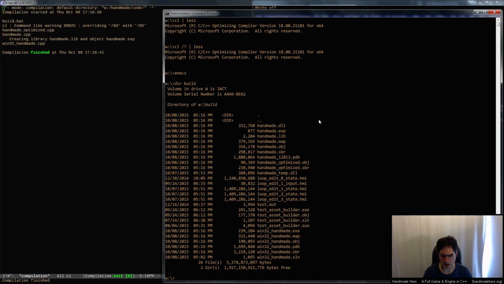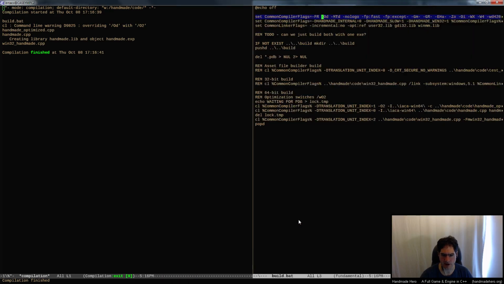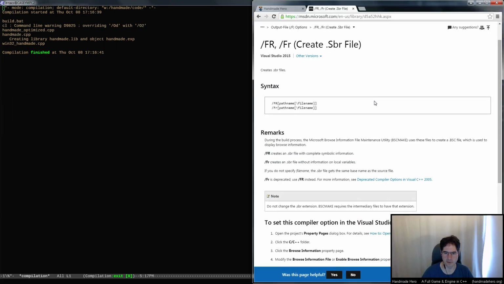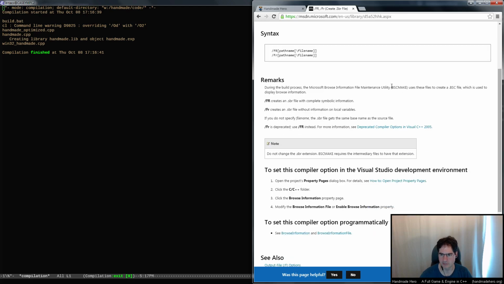So yeah, I see them. There they are. SBR, SBR, right? So that looks like it did a reasonable job of outputting that. And so I think all we would then have to do is build that into browse info, which it says we need to do to run bsc make to create the BSC file, which is used to display the browse information, right?